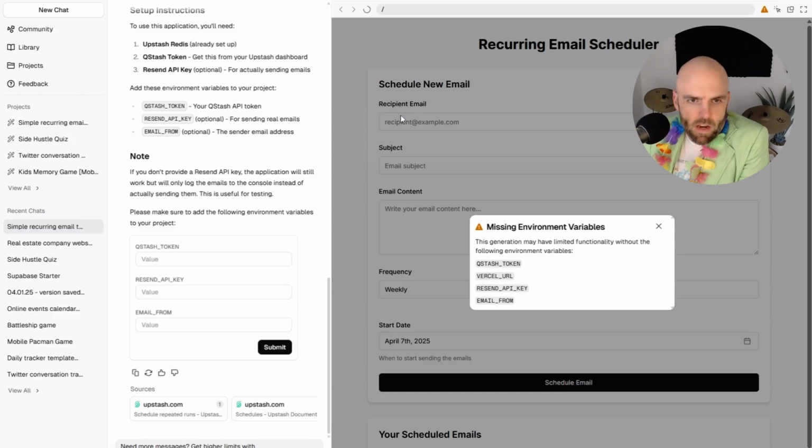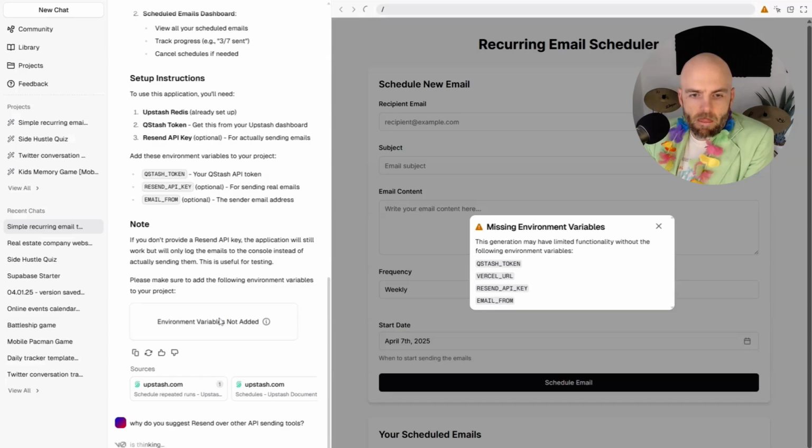All right, so let's come back over here to V0. I'm curious why they're suggesting Resend. And I'm asking why they suggest Resend over other tools. We're going to find out. Maybe they're like, hey, we're best friends. Or maybe they're like, hey, you can use whoever you want. Or maybe they're, I don't know.